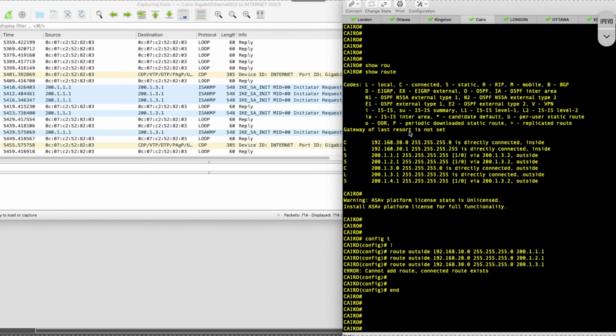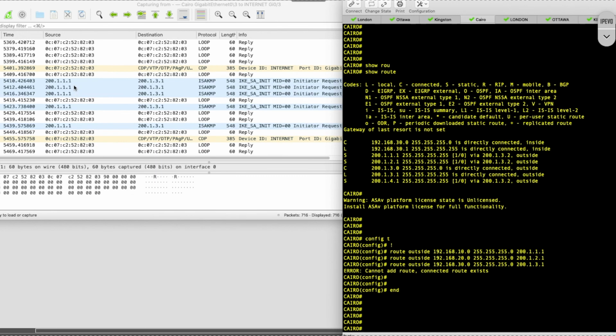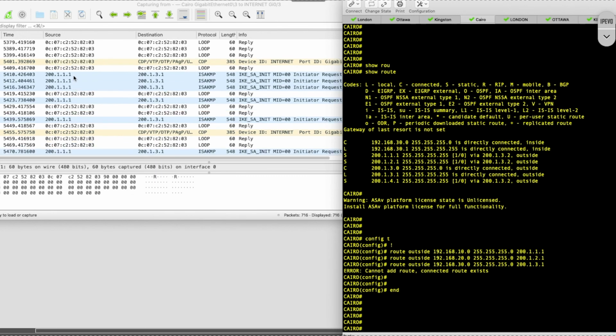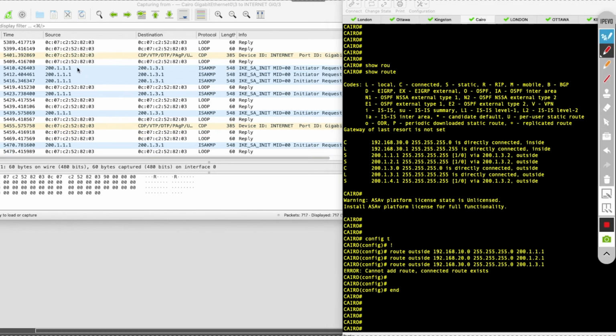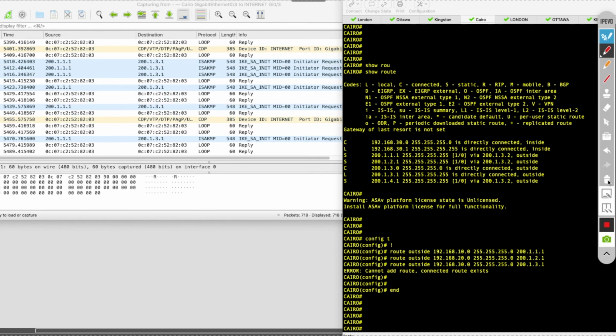So one thing that really comes to mind is the fact that I'm only getting one-way direction when it comes to the ESP Security Association. I don't know if you guys can notice that, but do you see that here? It's almost as if London is attempting to reach out to Cairo, but Cairo's not responding. So there's obviously something missing in the configuration.